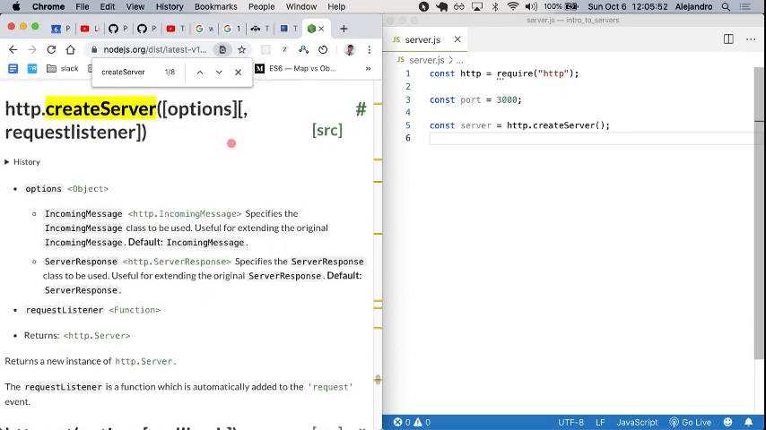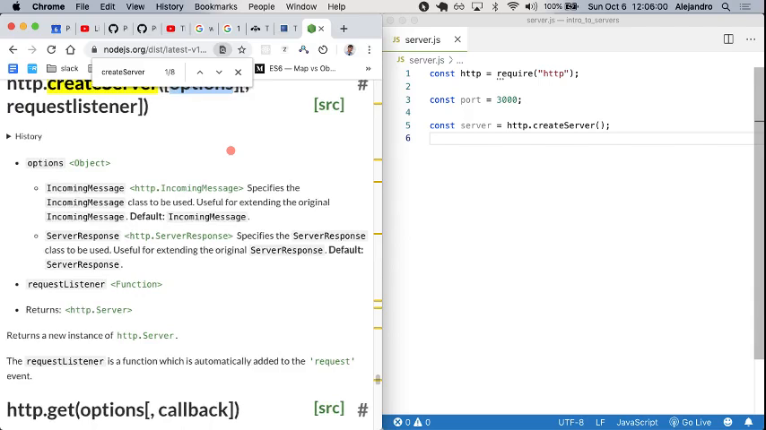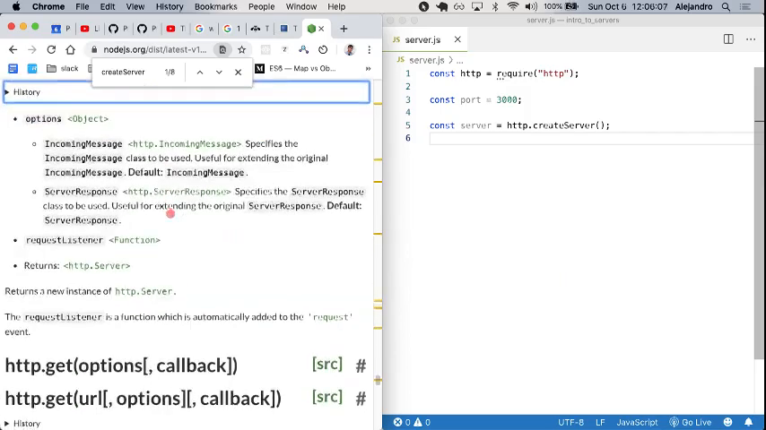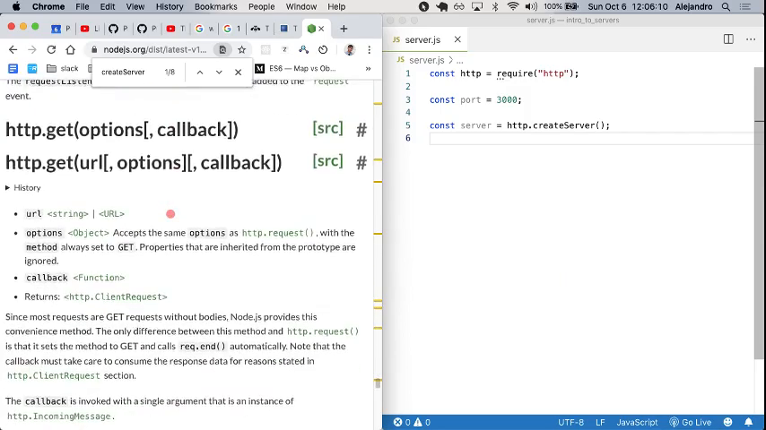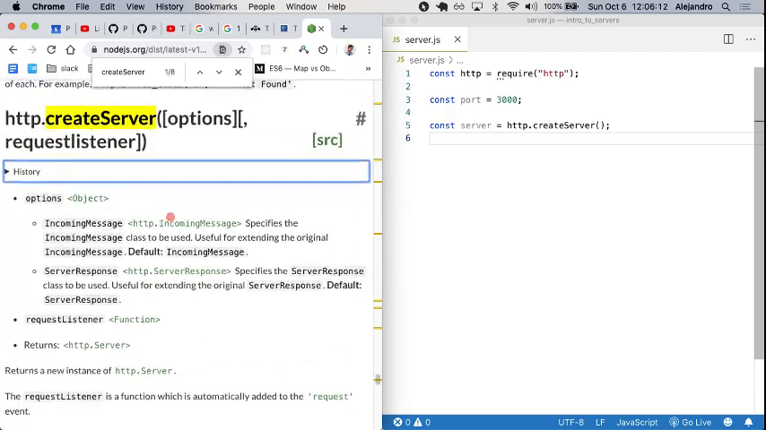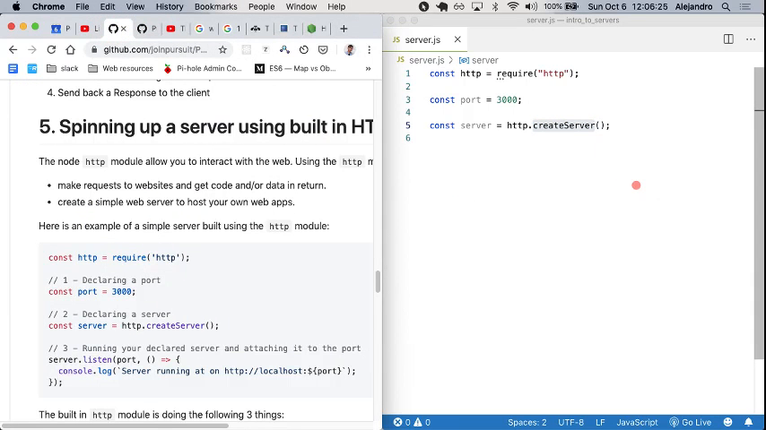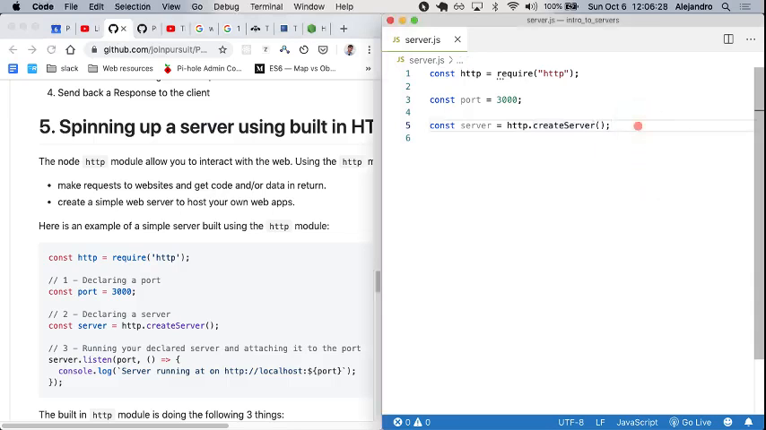So http.createServer seems to take some arguments, something called options and request listener. Let's see what else it has. It has some history. Actually, it doesn't say much about the server itself. But we can just know by the name that this will create a server object. This is the one we're going to use. So let me look back here. So we create the server like that.